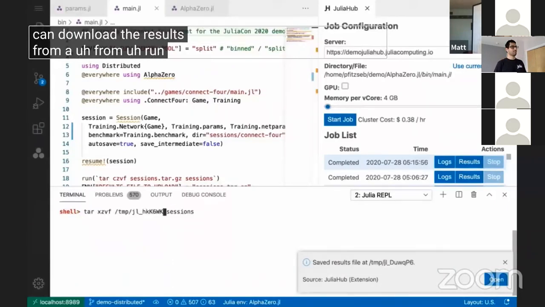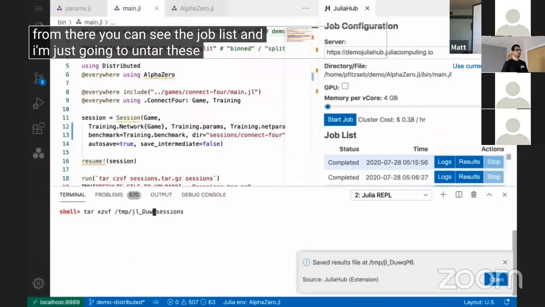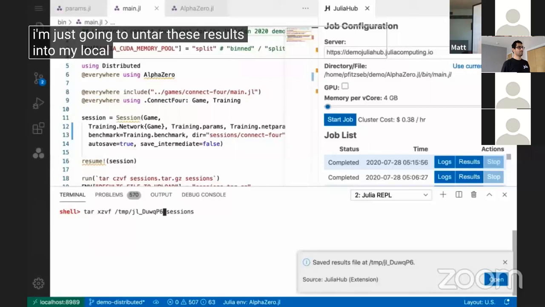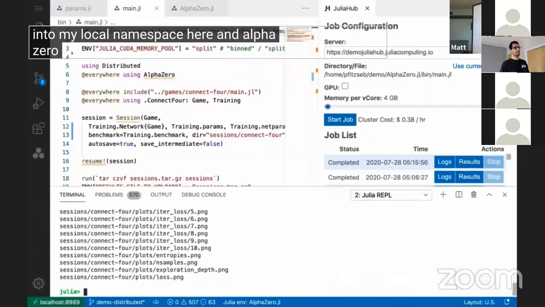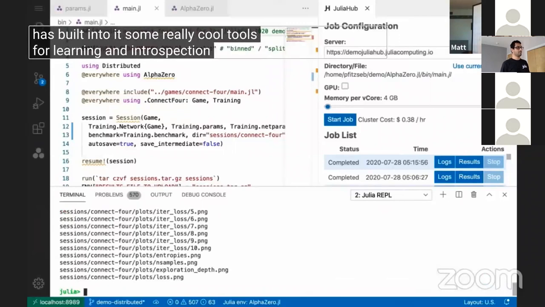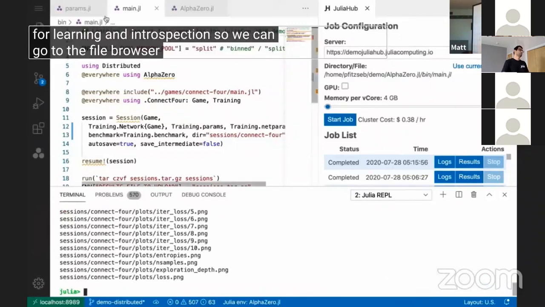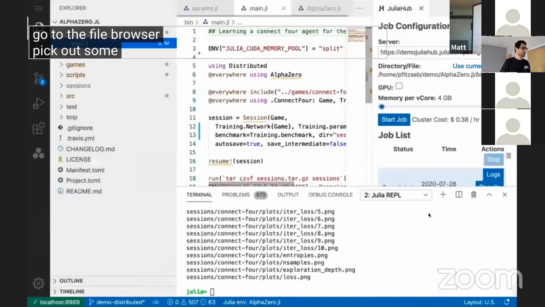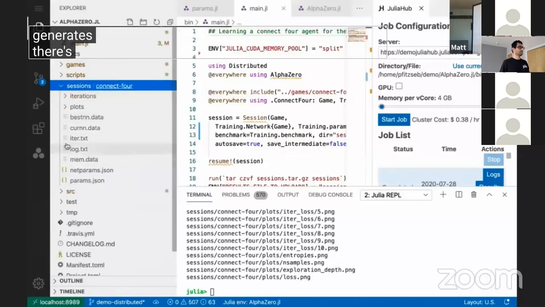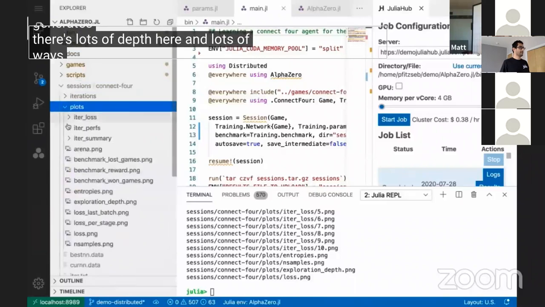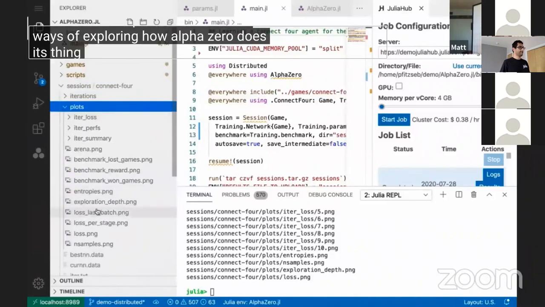from a run. From there, you can see the job list, and I'm just going to untar these results into my local namespace here. And AlphaZero has built into it some really cool tools for learning and introspection. So we can go to the file browser and pick out some of the plots that it generates. There's lots of depth here and lots of ways of exploring how AlphaZero does its thing. I encourage you to check that out.